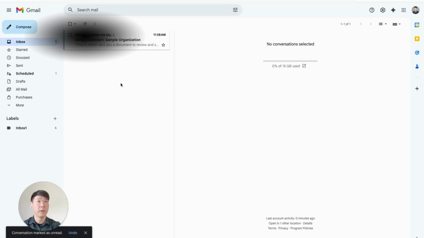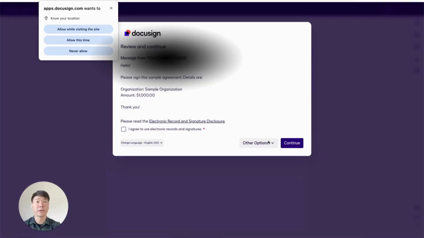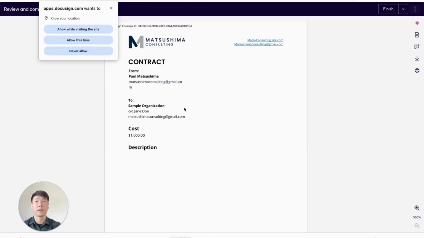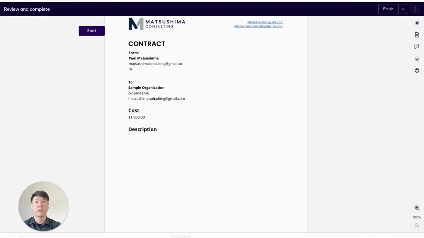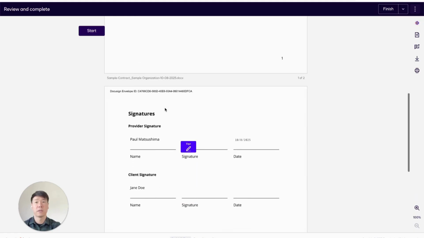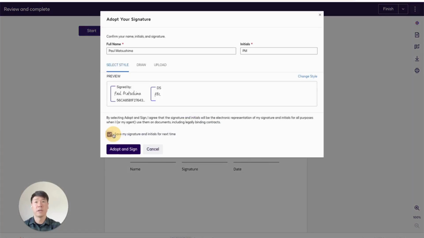All right, we're here in our email, and we see that we did successfully receive an email from DocuSign. So let's see, it says, hello, please sign this sample agreement. Details are organization, sample organization, amount 1,000. The currency is formatted properly. Let's review the document, see if it all mapped correctly. Okay, looks like from is correct, email is correct. Yep, cost, description. All right, and that's where I sign it. So I'll go ahead and sign that.